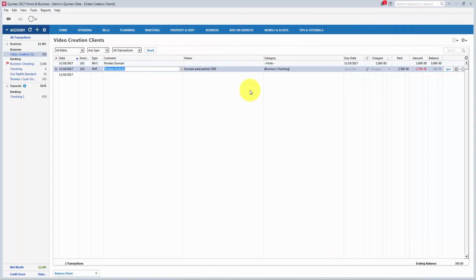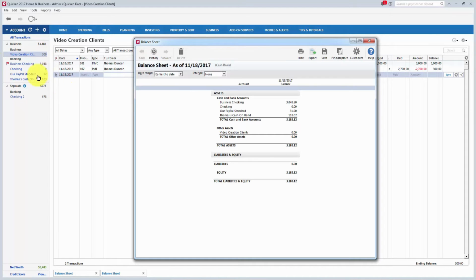And one of the things that you may have noticed is that our remaining invoice for video creation clients still has a balance of $300, but is currently not on our balance sheet. And you can see that here. And that is because by default, Quicken will only show you the cash method of accounting for your balances.